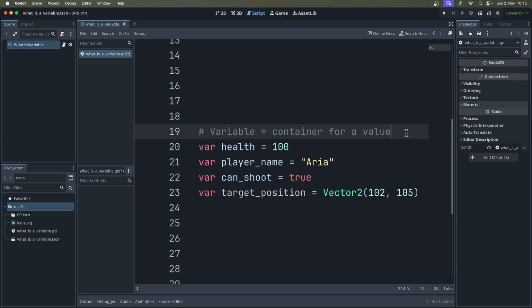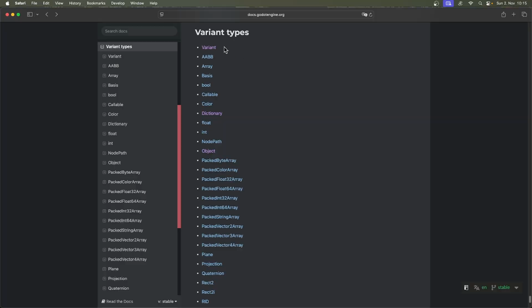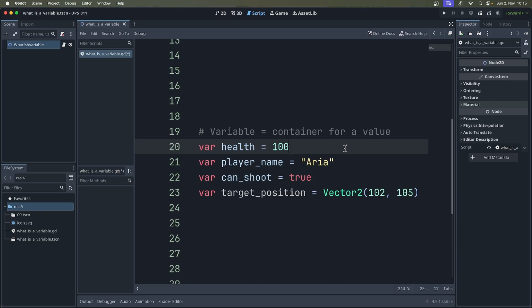No matter which programming language you learn, a variable is simply a container that stores a value. This value could be a number, text, true, false, a position, basically anything you find on this variant types list in the documentation. So at its core, a variable is a named box that holds a value.